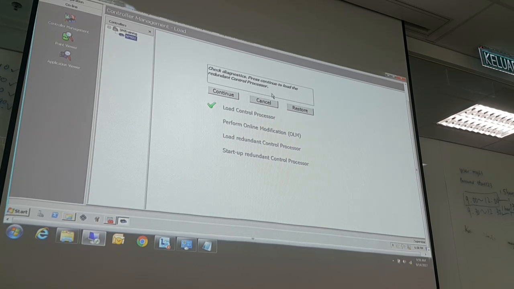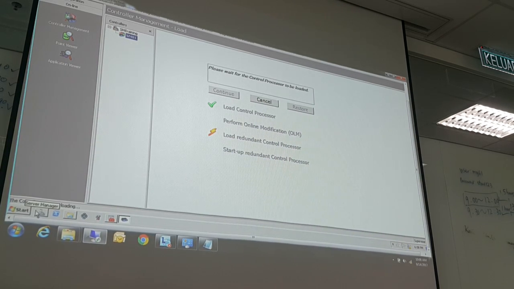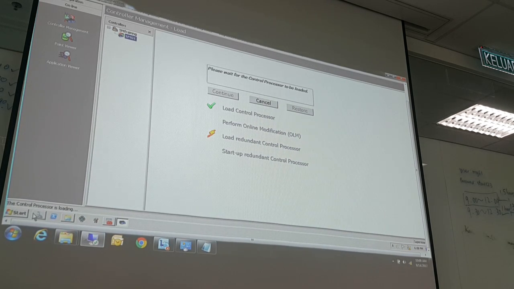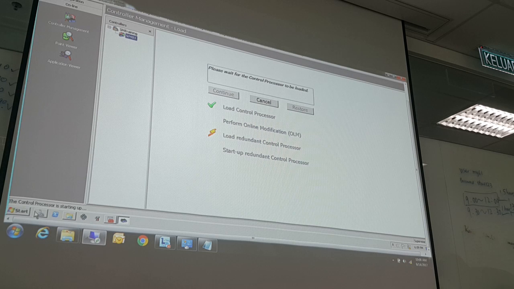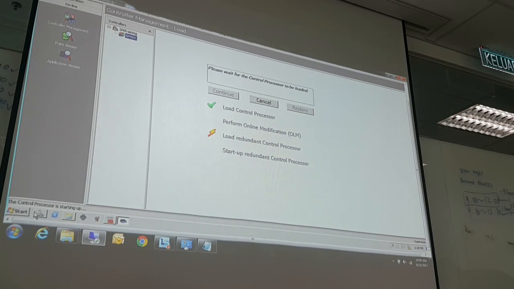Usually our system will load CP1 first, then it will load CP2. And for now the CP1 has finished the loading, and I click the continue button. And this time the right one, the CP2, is loading. You can see the screen. The LED screen shows loading, right? The right one. Loading.